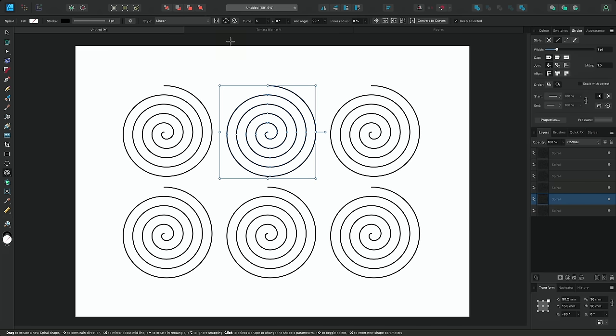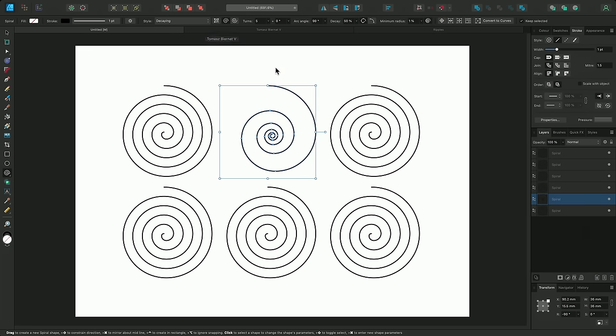The next spiral style is decaying. This means that the gap in between each spiral turn decreases the nearer the curve gets to the centre of the spiral. As such, this spiral is also drawn inwards. When the decaying style is selected, the option to change the decay ratio of each turn appears on the context toolbar. In this case, the gap between each turn decreases by 50% each time.